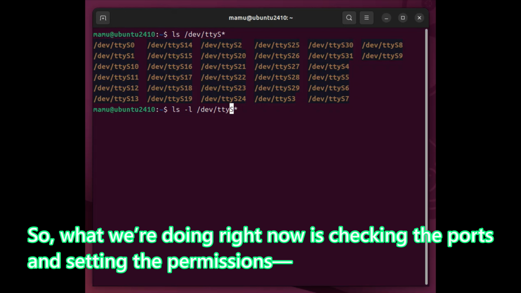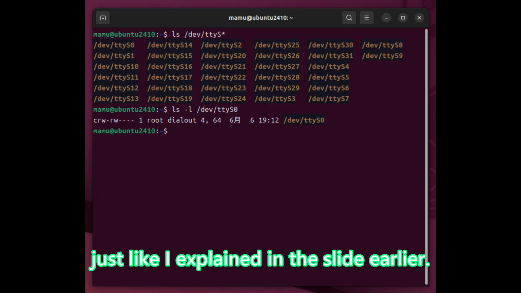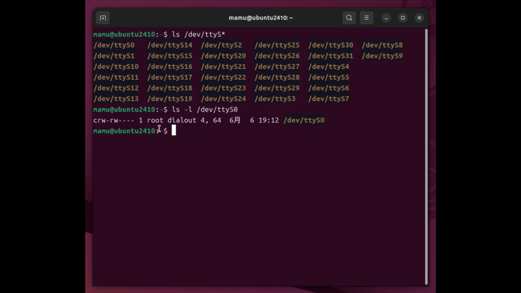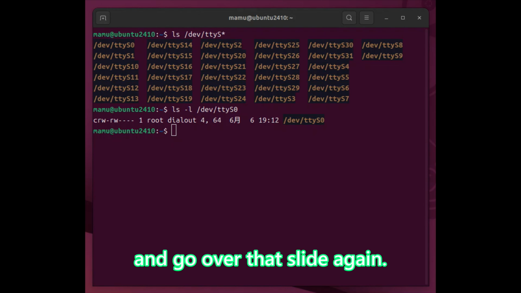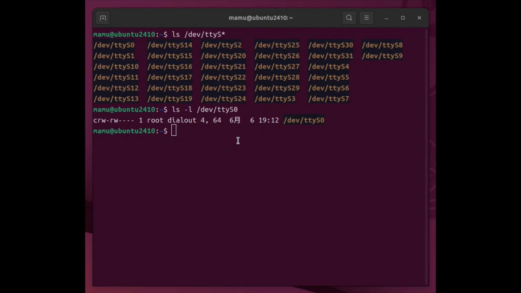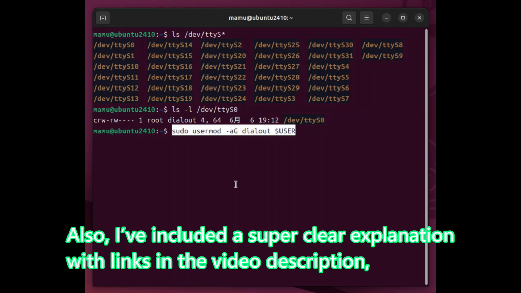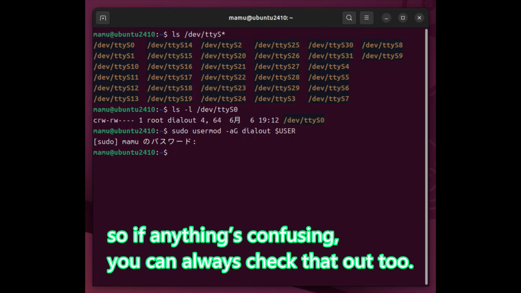So, what we're doing right now is checking the ports and setting the permissions, just like I explained in the slide earlier. If you weren't paying attention, feel free to rewind a bit and go over that slide again. Also, I've included a super clear explanation with links in the video description, so if anything's confusing, you can always check that out too.